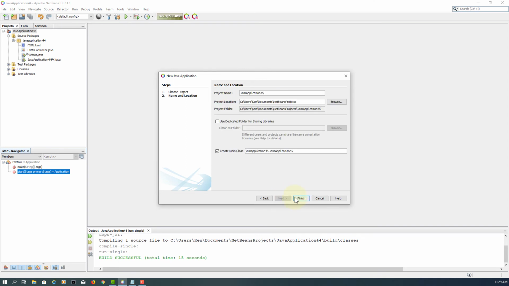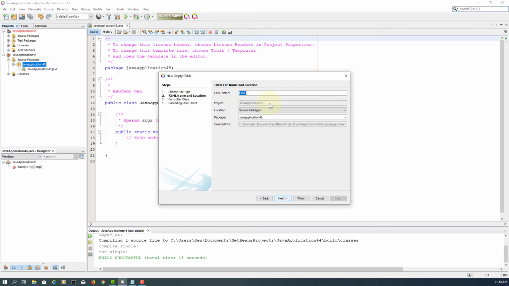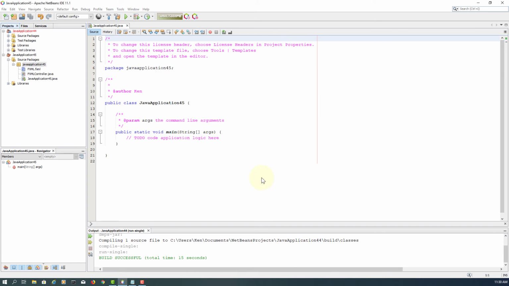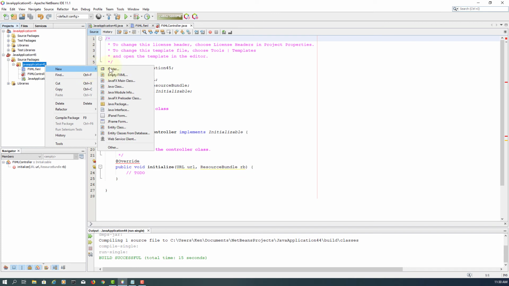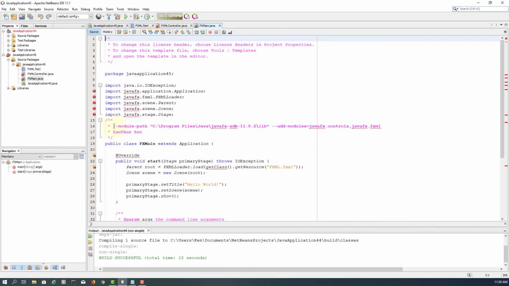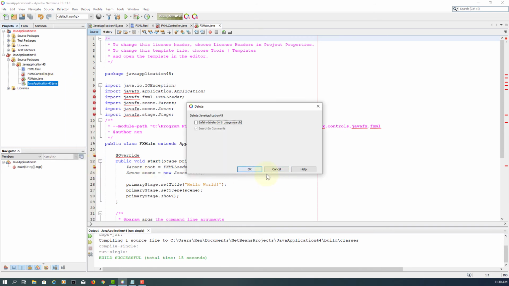Let's create a new project, and then let's see how it works from beginning to end. So the first thing we need to do is create a empty fxml. That's fine. Then I will use a controller, no CSS. Then what we need is fxml main class. I will say apex main. Finish. So those are 3 things you need. Of course, we don't need that anymore.